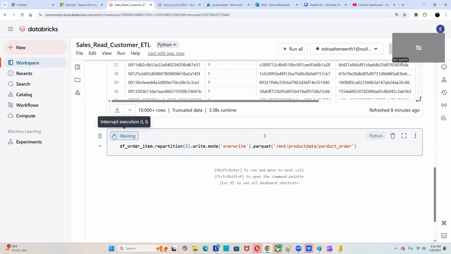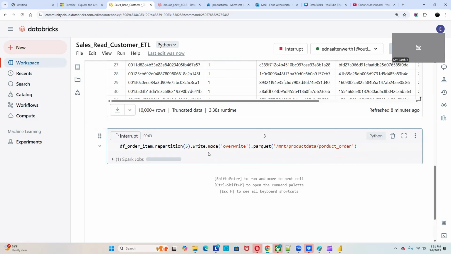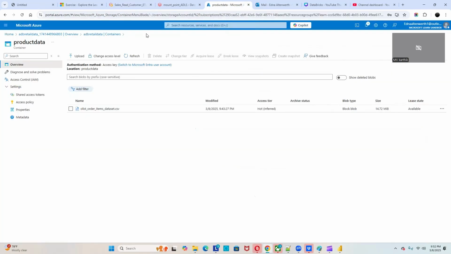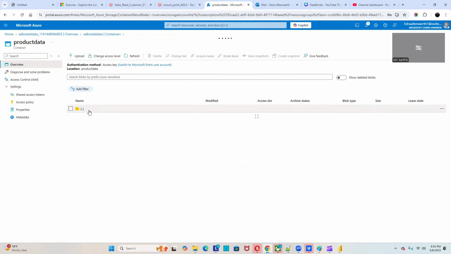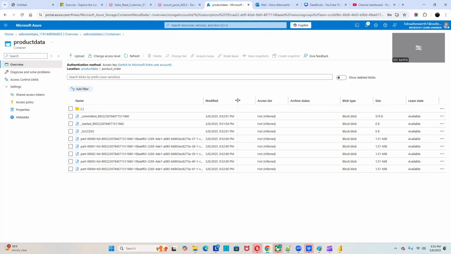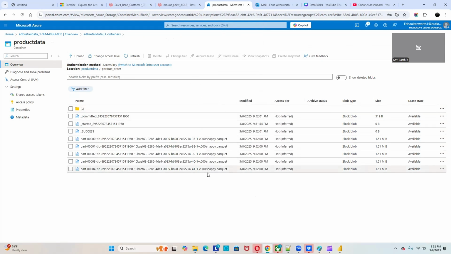If you see here, once you execute, the data gets written into the partitions. So let's wait for the command to execute. Once it executes, let me refresh and you will be able to see one folder. We have not created any folder, but there is a folder created. And we have given 5 as the repartition value, and you see here the sizes are also equally distributed.